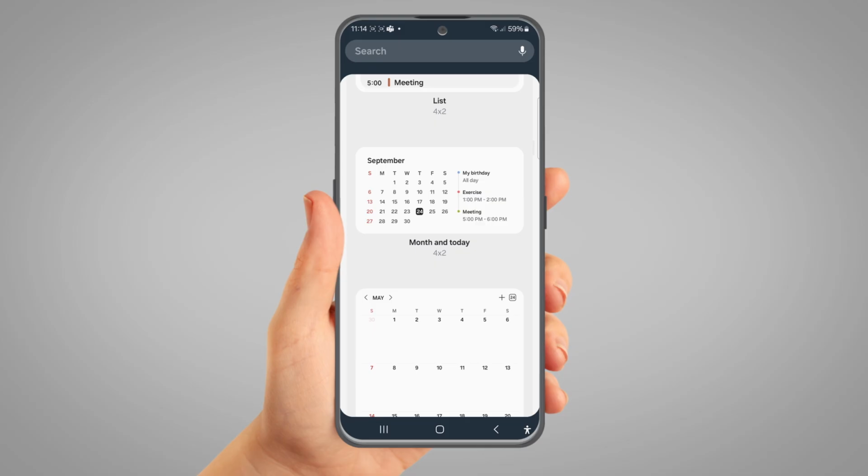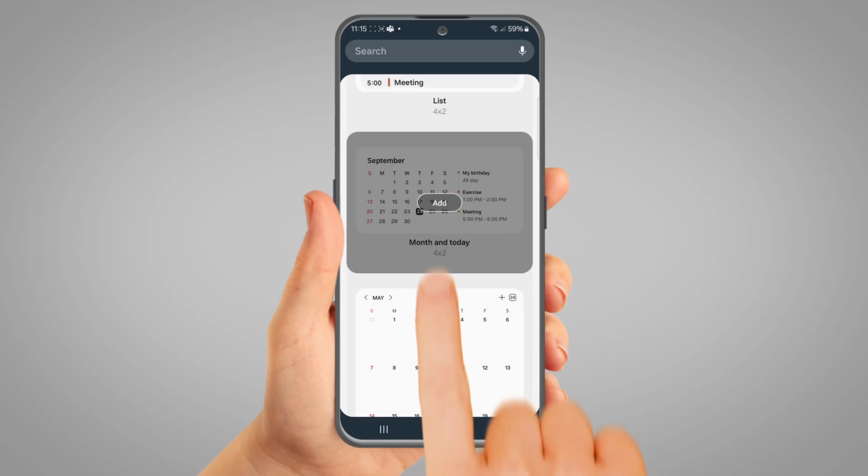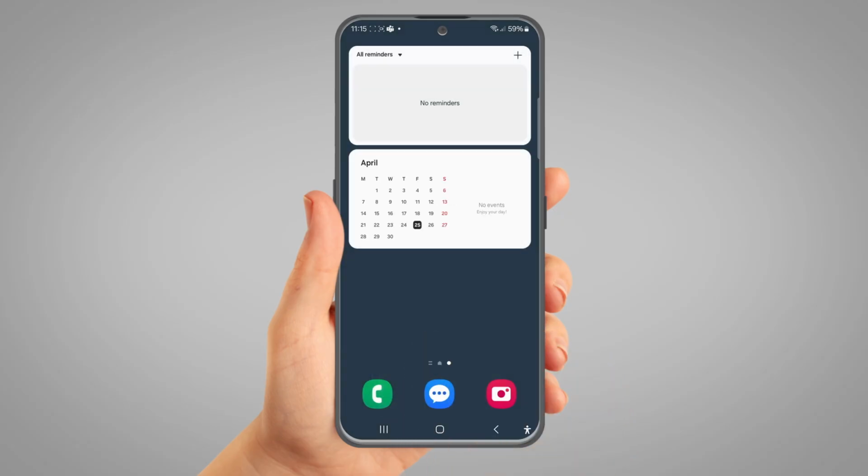Tap the one you like so it goes grey, and press the Add button to add it to your home screen. Again, depending on your phone, you might be able to resize it or tweak the settings. Once you're done, just tap anywhere on the screen to exit editing mode. Now, you've got both reminders and calendar widgets right on your home screen, with styles that suit how you like to see your day.